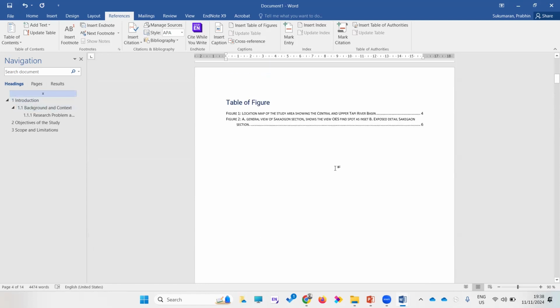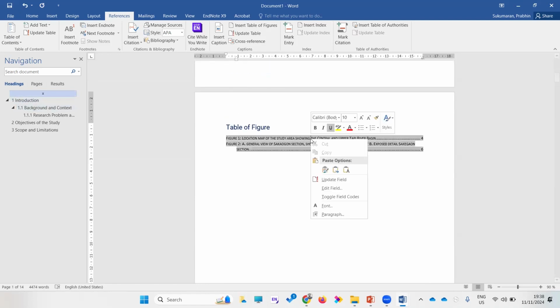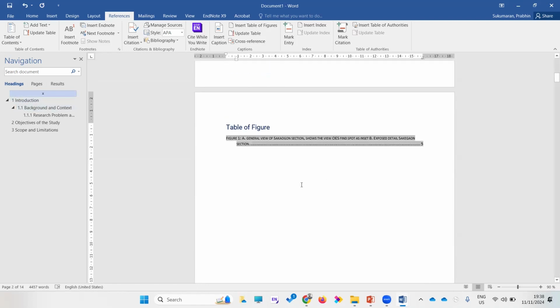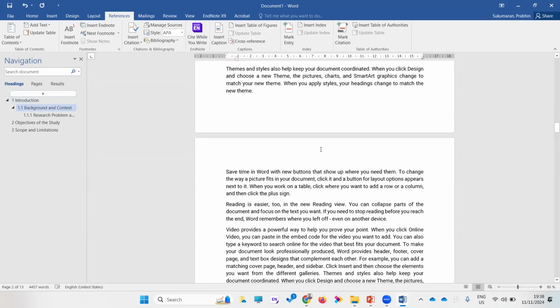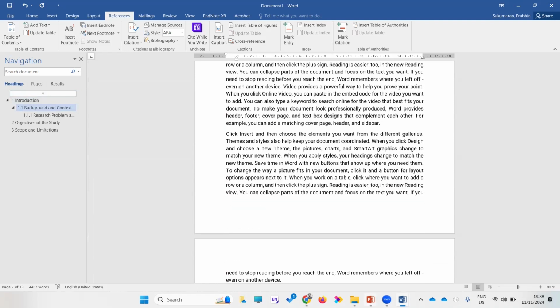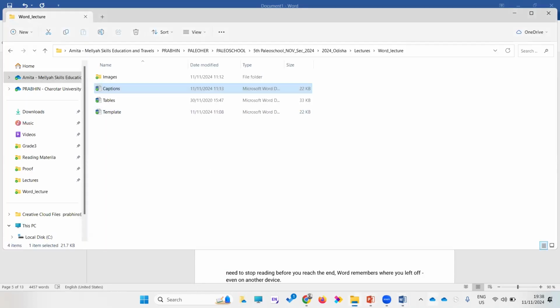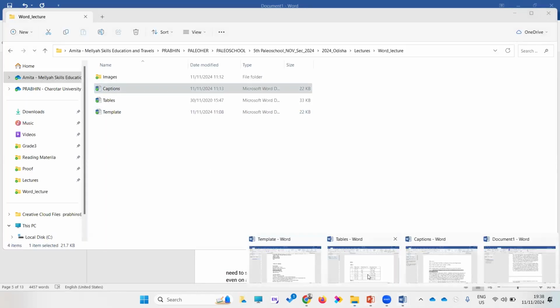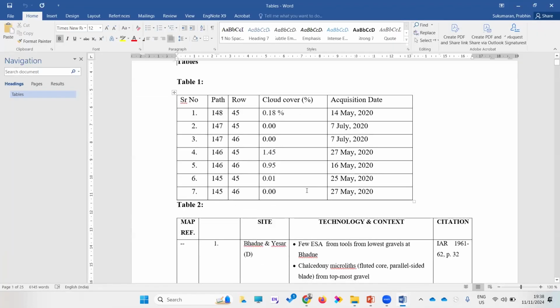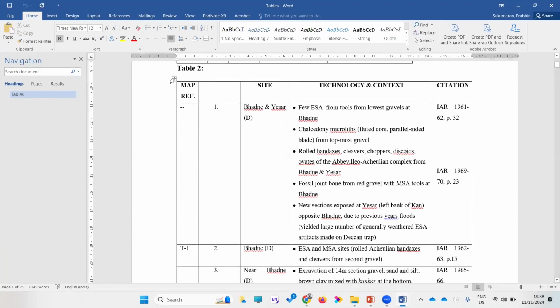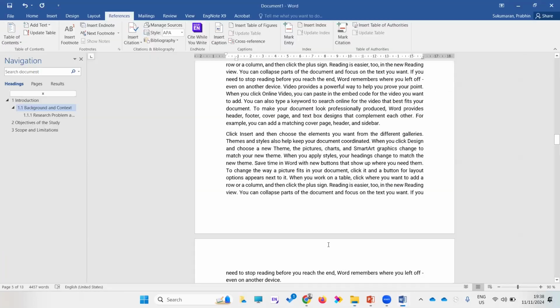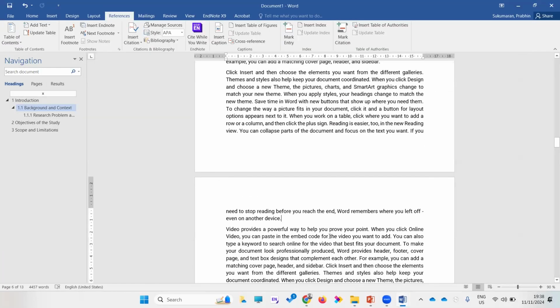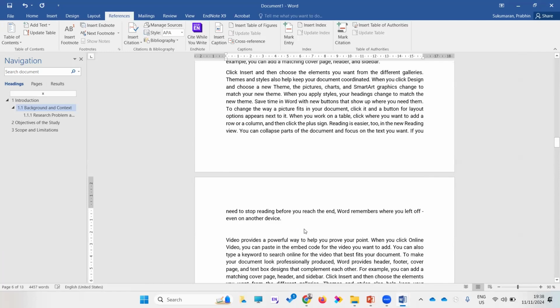Everything will be automatically linked and connected to each other. At the same time, if you go here, right click and update field, that will remove figure 2 also from here. Now the same way, let us go to another thing, that is the tables. Let us take an example of a table. I have tables here. For example, I want to select this table and place it here in this place.